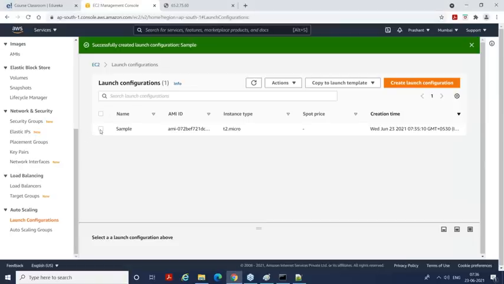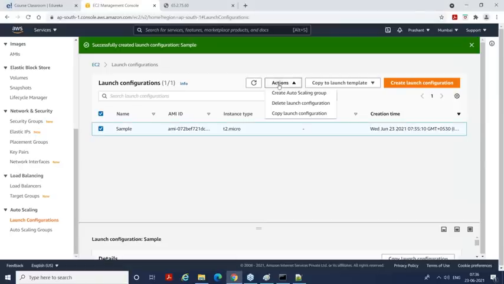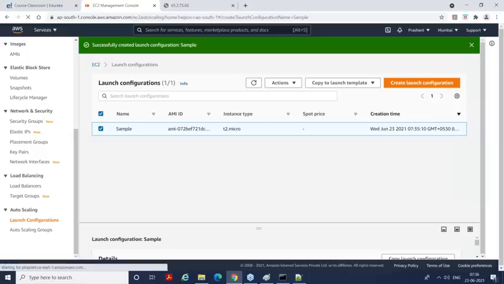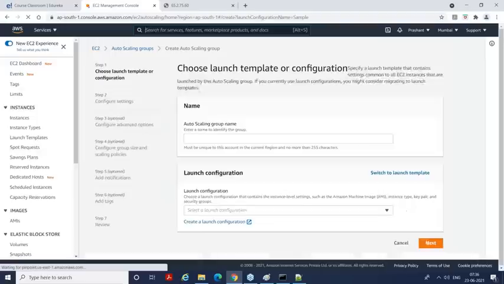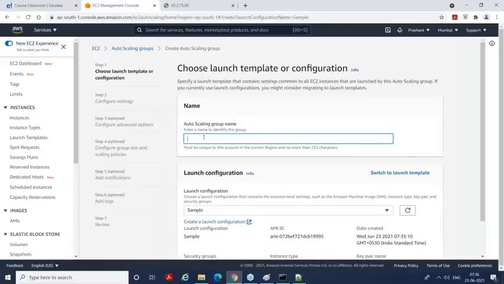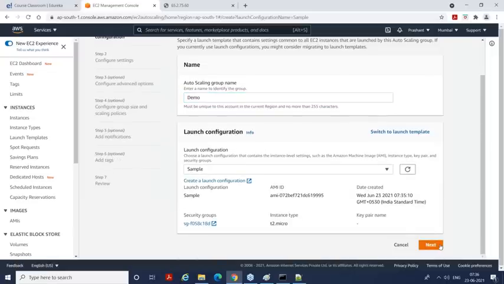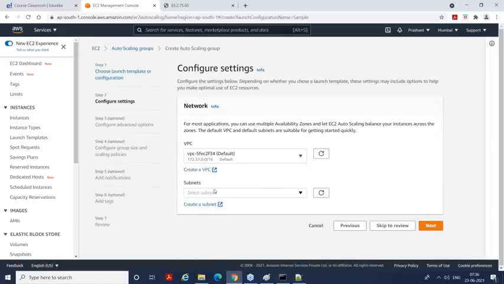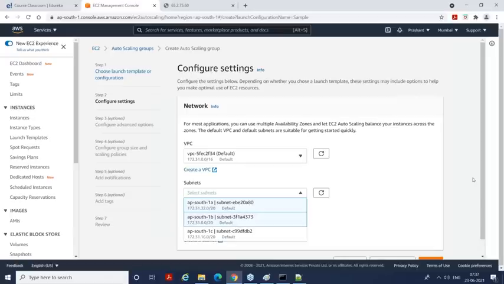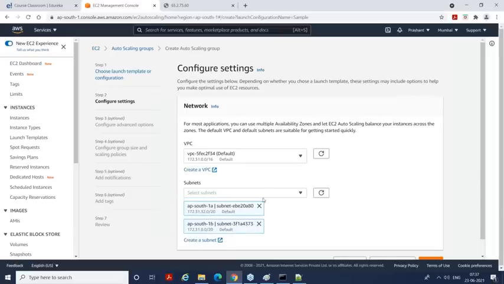So select this launch configuration, say action, say create auto scaling group. You need to give a name to your auto scaling group. Let's call it demo. Okay, and say next. Now, in which subnet do you want new resources to be added? Basically, which availability zone. Whenever it is adding, it can launch either in South 1A or in South 1B, as I have selected here.